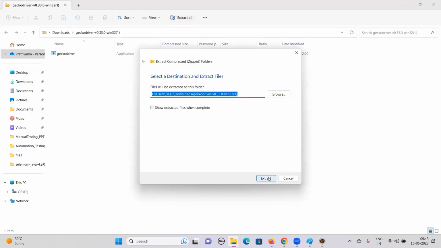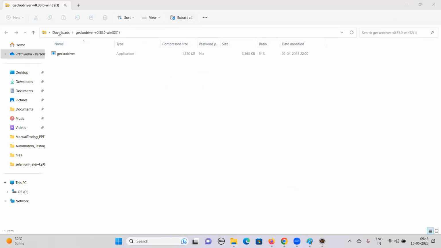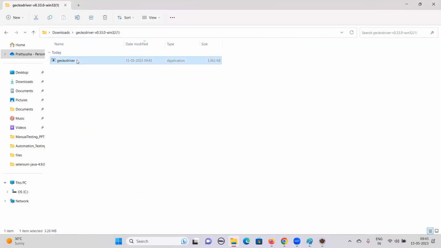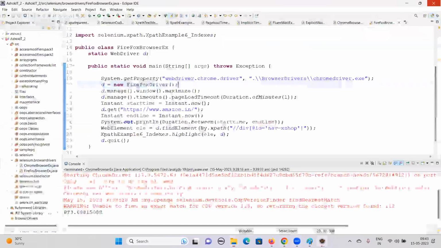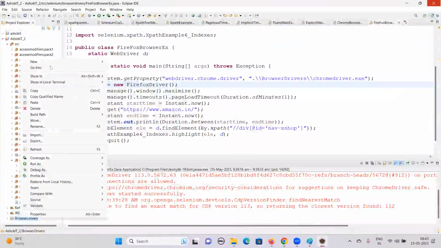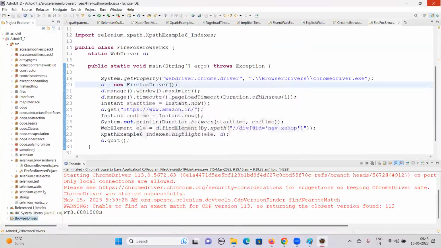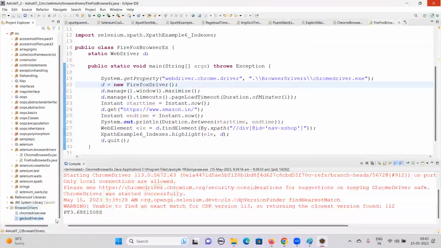Extract all to this particular location. So once you extract, you can get this. Copy this Gecko driver, go to your Selenium scripts, and you can paste it under browsers. Okay. So once you paste it, you can see there is already one there. Okay, I'll overwrite all of them. You can see Gecko driver.